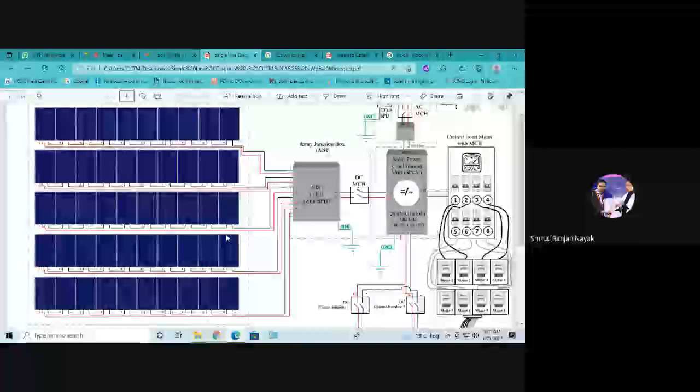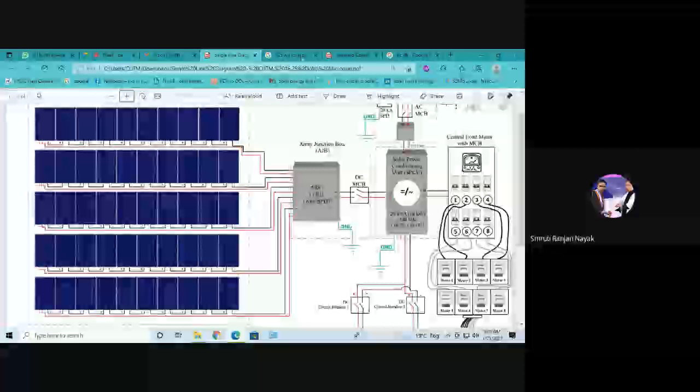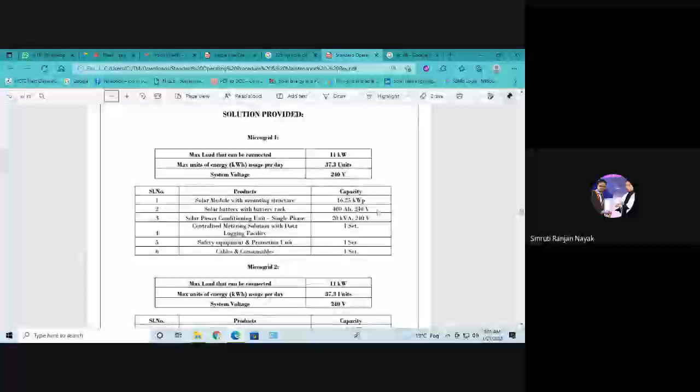According to your load, you will get it. And your system shows 240 volt. Before that, I had shown you. Again, it is 240 volt, and it is a sum of 400 ampere hour. I will calculate now why it is 400 ampere hour.